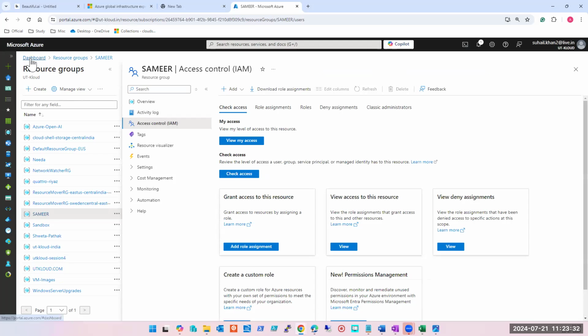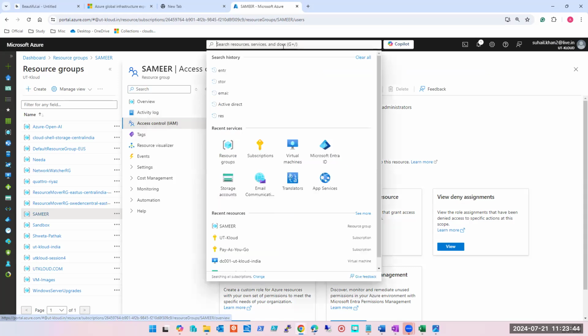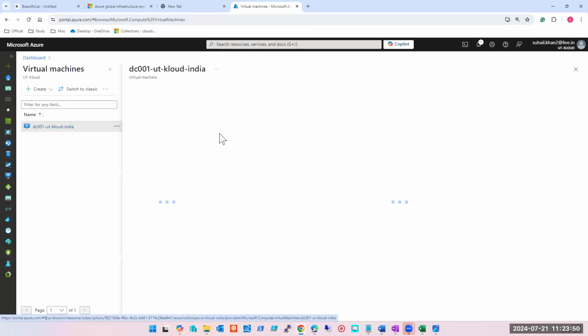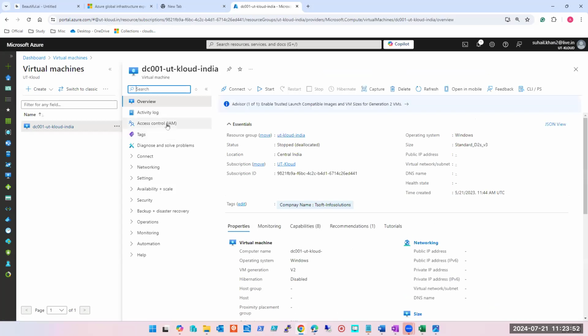You always have to keep an eye on the left-hand side. Here you see the navigation, the map. Where are you now? You are at resource groups. Which resource group? Samir resource group. And under Samir resource group, you are in IAM RBAC. Even if it is some particular resource, let's say I don't want to give any access to the resource group, but just to this machine, so that you should be able to shut down this machine.